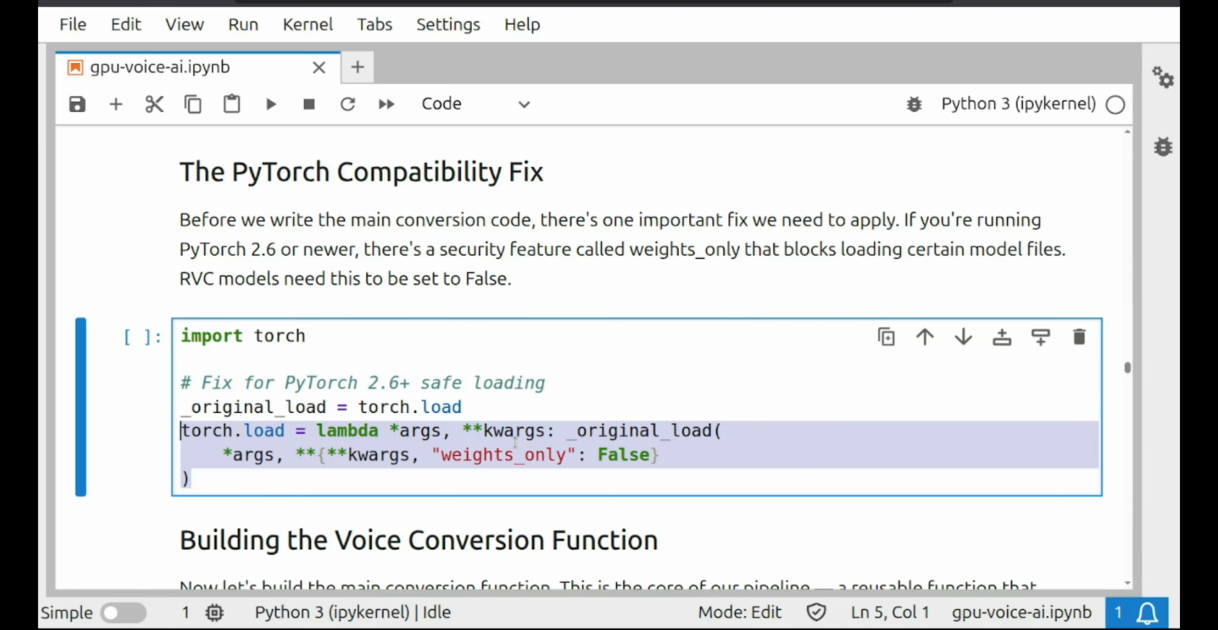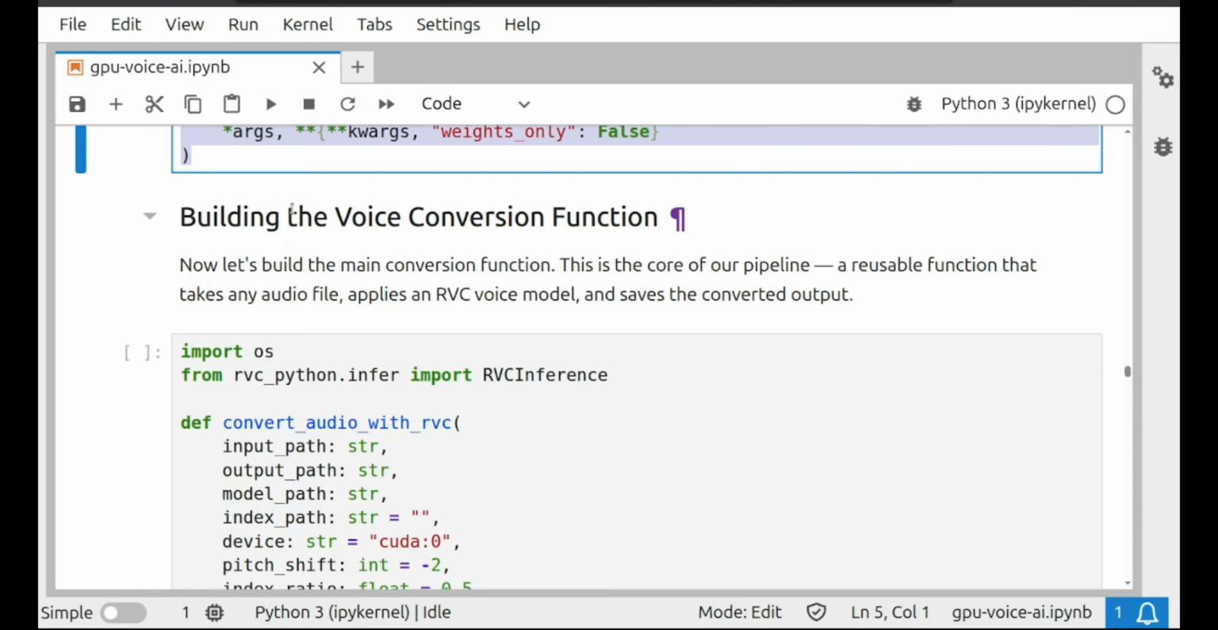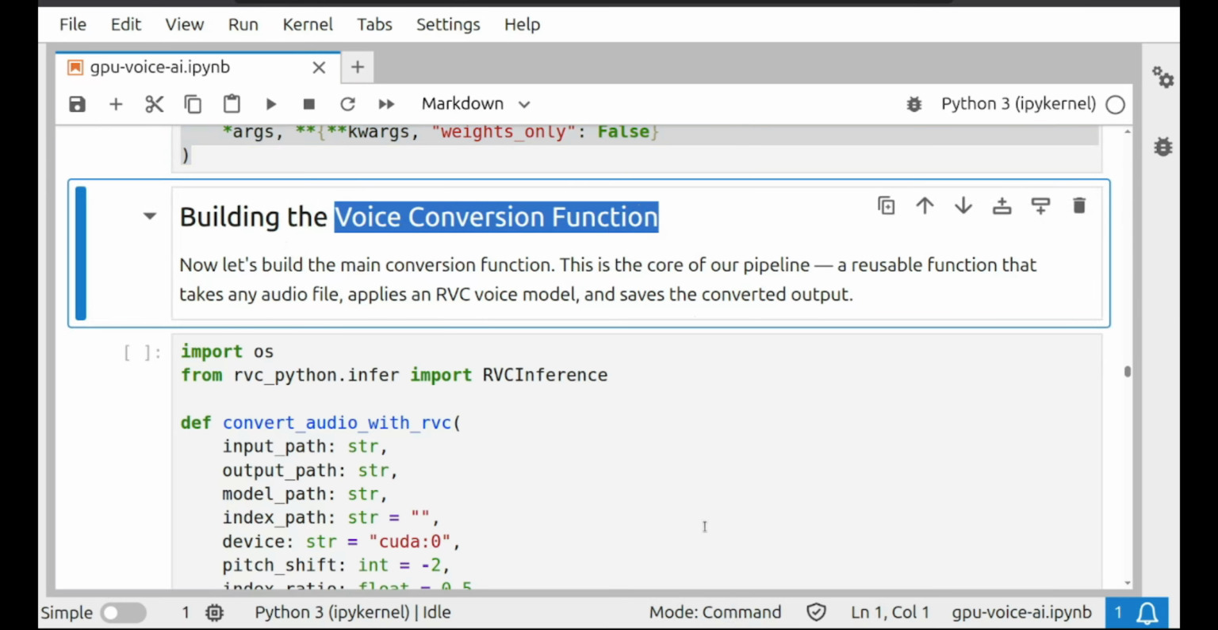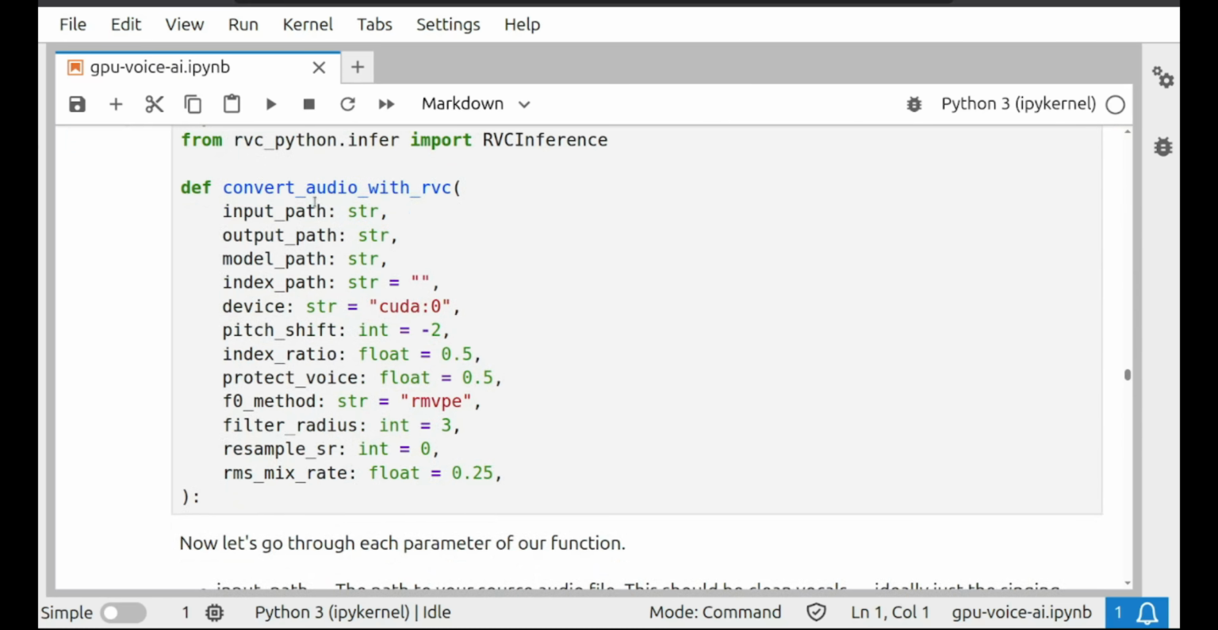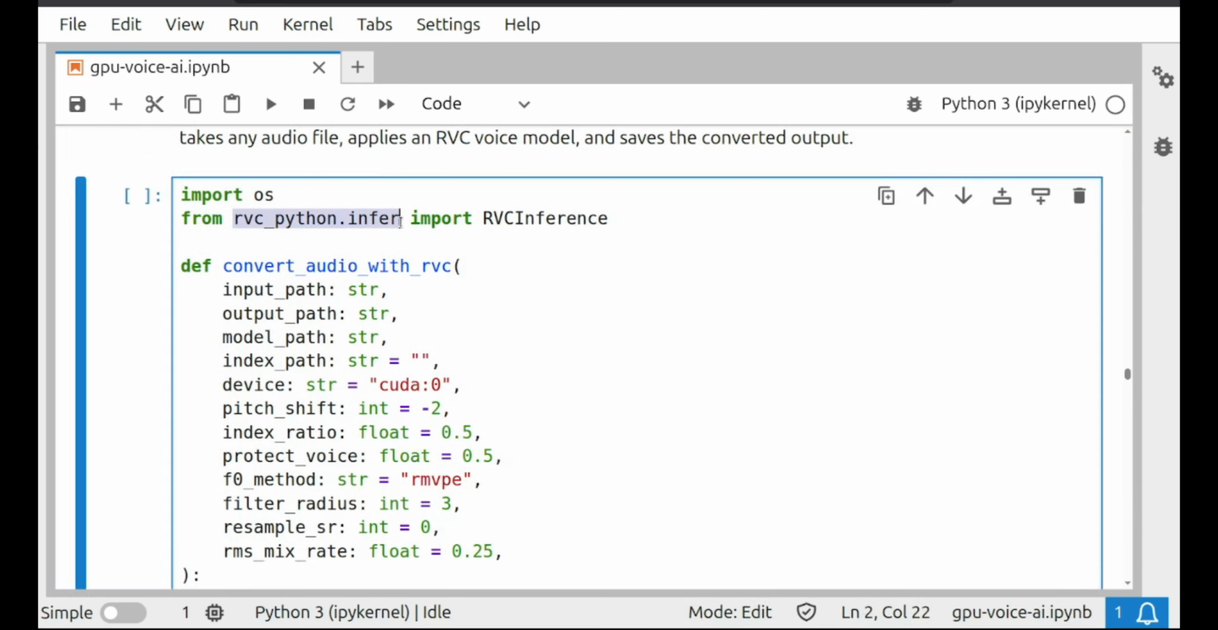Now in this step, we are going to build the actual voice conversion function. This is the core of our pipeline, a reusable function that takes any audio file, applies an RVC voice model and saves the converted output. So here, import os, from rvc_python.infer import RVCInference, and you define the function convert_audio_with_rvc. Let me walk you through the code. Line 2, from rvc_python.infer import RVCInference. This imports the RVC inference engine. Now this is the class that actually loads the voice model and performs the conversion.